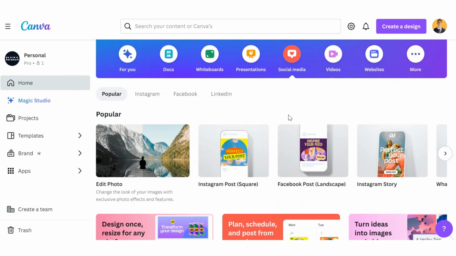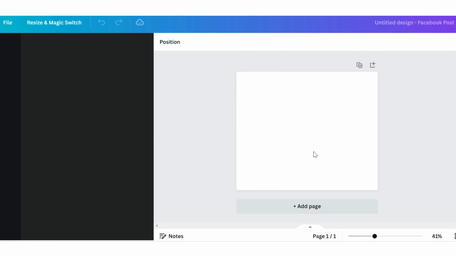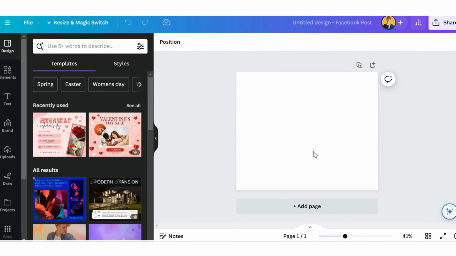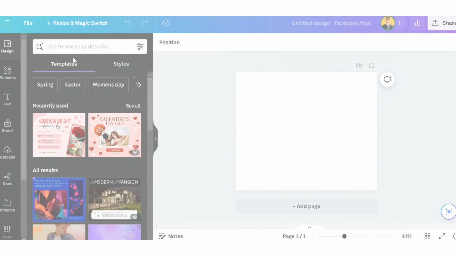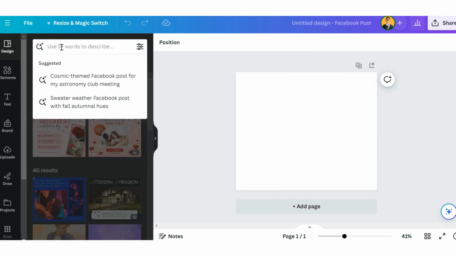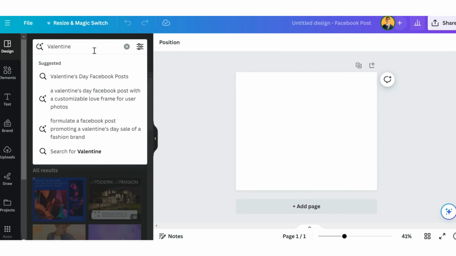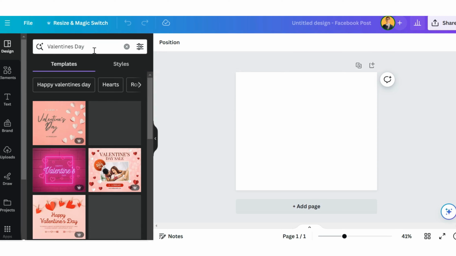And now I'm going to choose the type of social media posting I want to create. Today, I'm going to work on a Facebook post. We are now at a blank Canva template and we are ready to create. Go up here to the magnifying glass and begin to look for a search term that is relevant for your upcoming social media post. In this case, I am going to search for Valentine's Day.